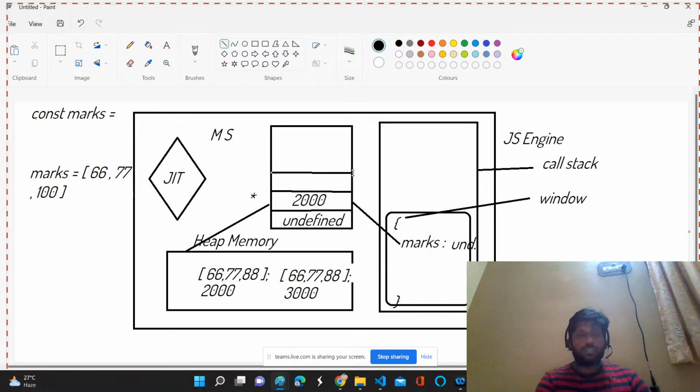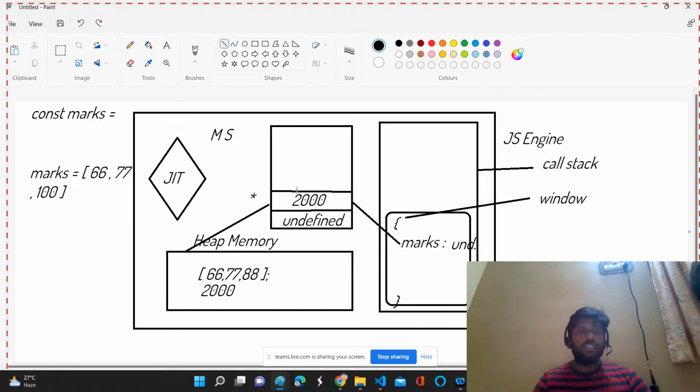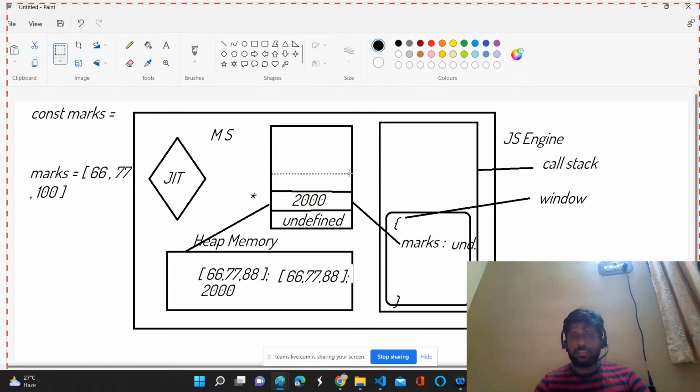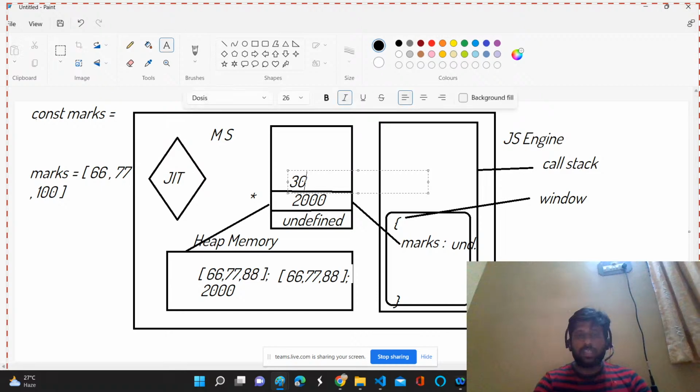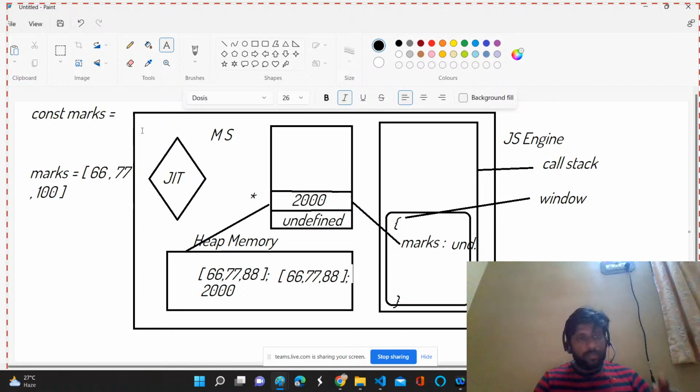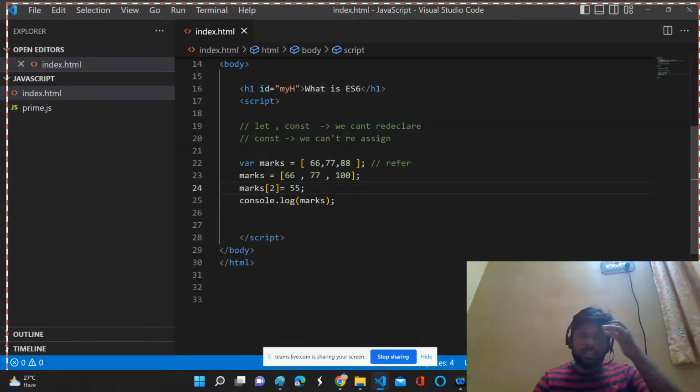it is not going to allow this task. It will restrict this part. That's why it will show an error while you're reassigning. So that is the importance of constant. But even though it is a constant, if you try to push things, so if you see marks is equal to 66, 77, and 800, what you're trying to do here is reassigning. So it will throw an error, because constant is against reassigning the value.